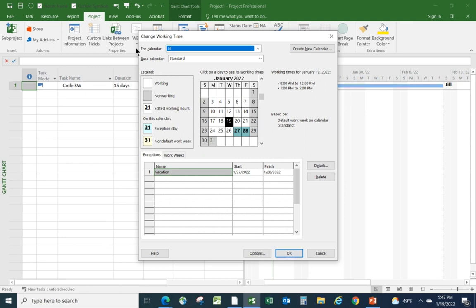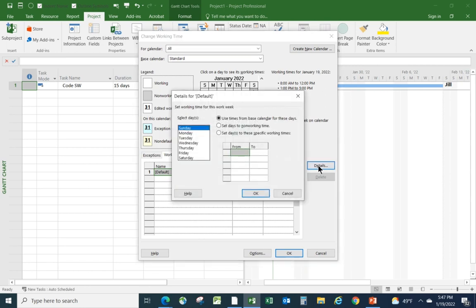Okay, so this is Jill's calendar, which was originally based on the standard project calendar, but now we're looking at her calendar here. Now what I could do, I guess, laboriously, I could go in and mark every single Friday as non-working. That's something I could do. But another way I could do that is down here. Instead of putting a whole bunch of exceptions, I could click on work weeks. And then for her default work week, I could go over to details here.